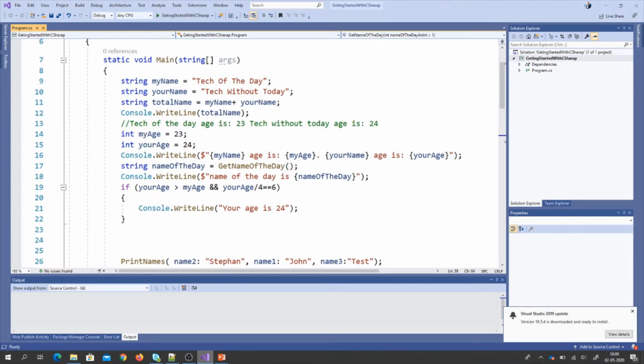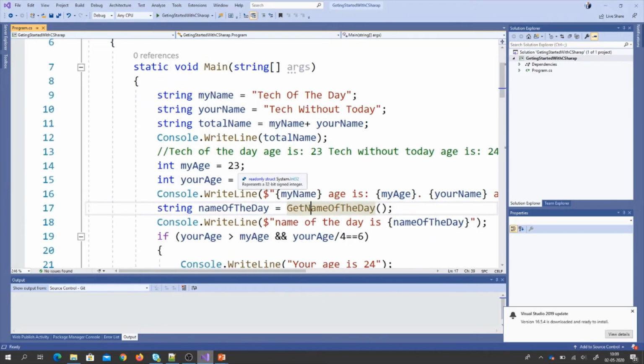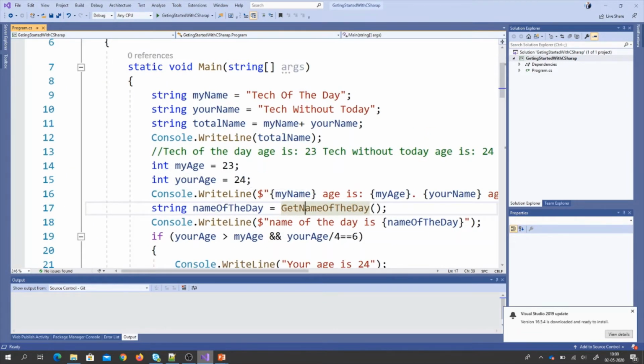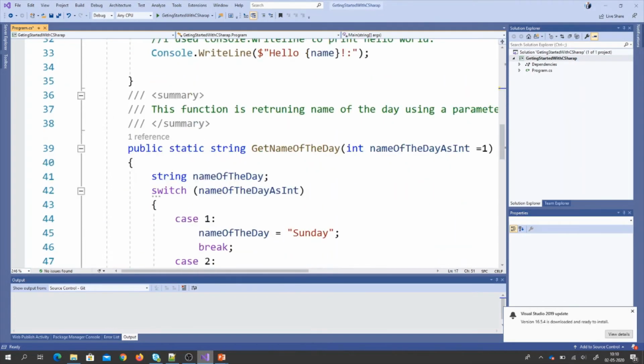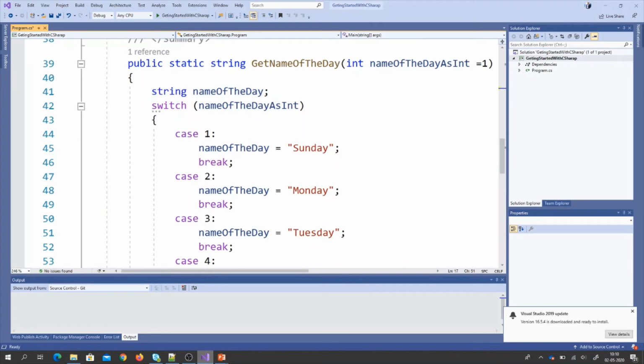So here I'm not passing anything in this one, and also I can pass something. So you have both options when you have a default value of the parameter. I can leave it like this. I can pass some value as well. Okay, so this is how it works.